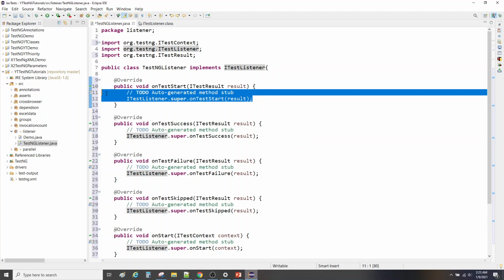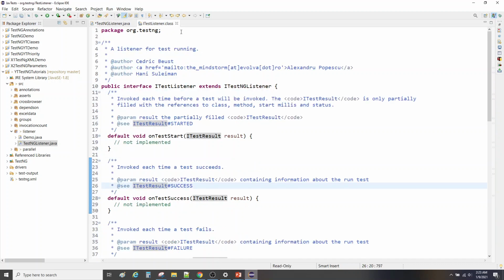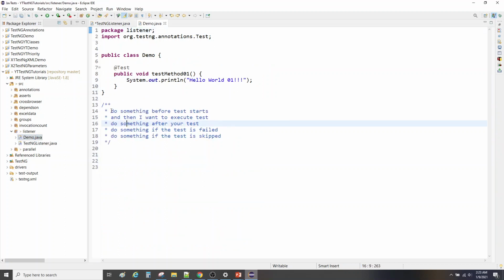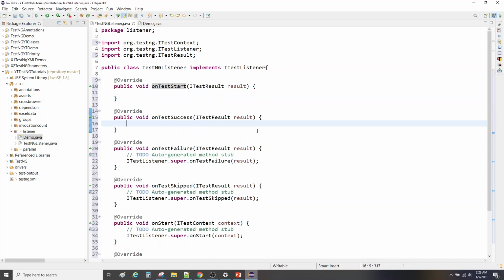So there is no point of keeping this here, because we are going to write some statement within this method. The reason is we want to achieve what we wanted to do. We wanted to perform something before the test, right? So this is the method which says onTestStart. That means the moment your test starts, before that you have to do this, right? And similarly, let me just get rid of all this here as well.